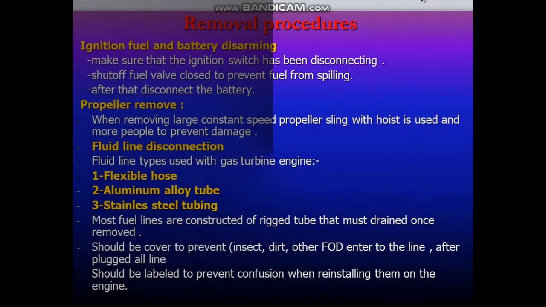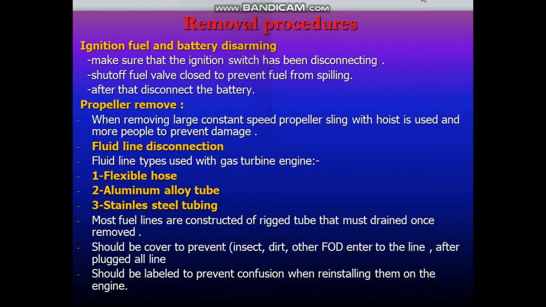After we talked about the safety procedures, now we will talk about the removal procedure. The ignition, fuel and battery disarming. This is the first procedure for removing the engine. Make sure that the ignition switch has been disconnected. Shut off the fuel valve, closed to prevent fuel from spilling. After that, disconnect the battery.